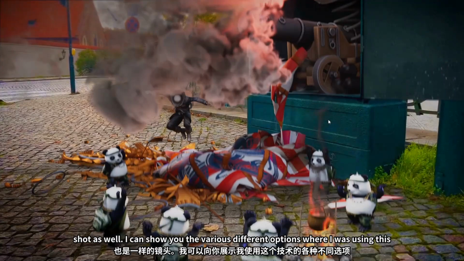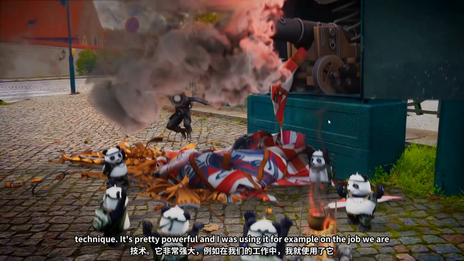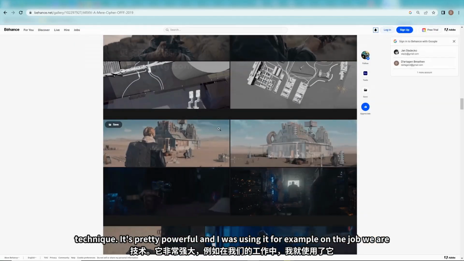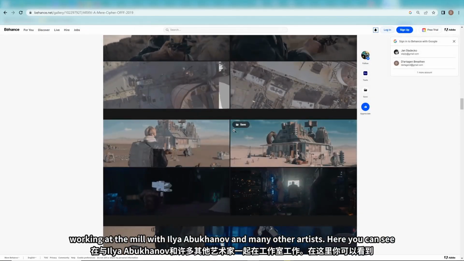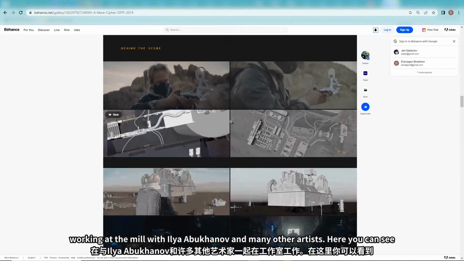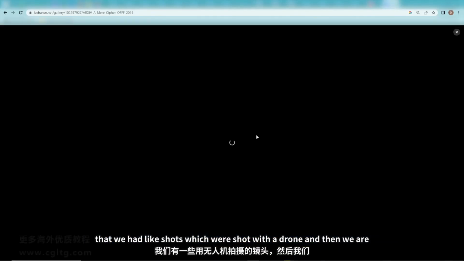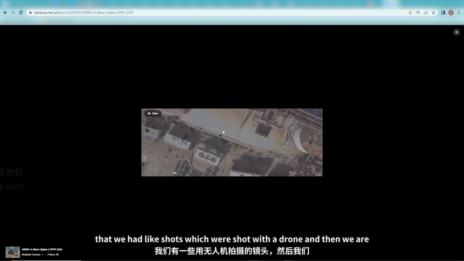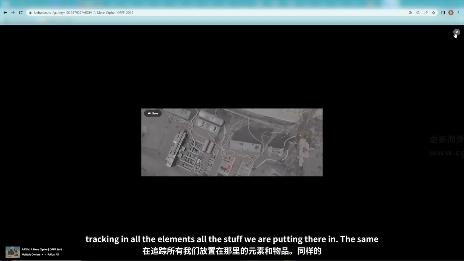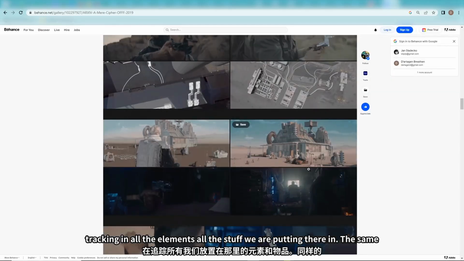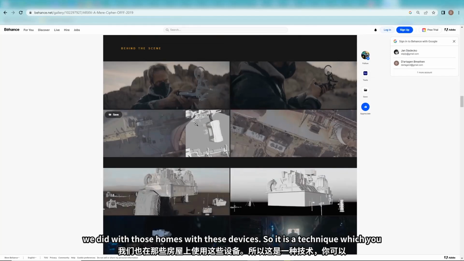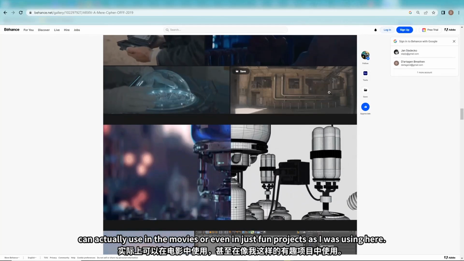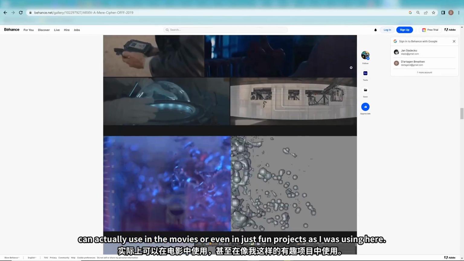I can show you the various different options where I was using this technique. It's pretty powerful, and I was using it, for example, on the job we are working on at the Mill with Ilya Abukanov and many other artists. Here you can see that we had shots which were shot with a drone, and then we are tracking in all the elements, all the stuff we are putting in there. The same we did with those homes, with these devices. So it is a technique which you can actually use in the movies or even in just fun projects.